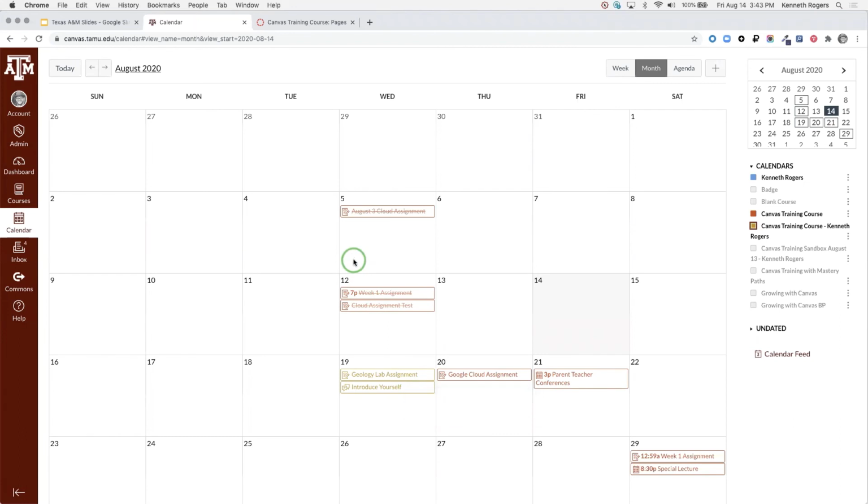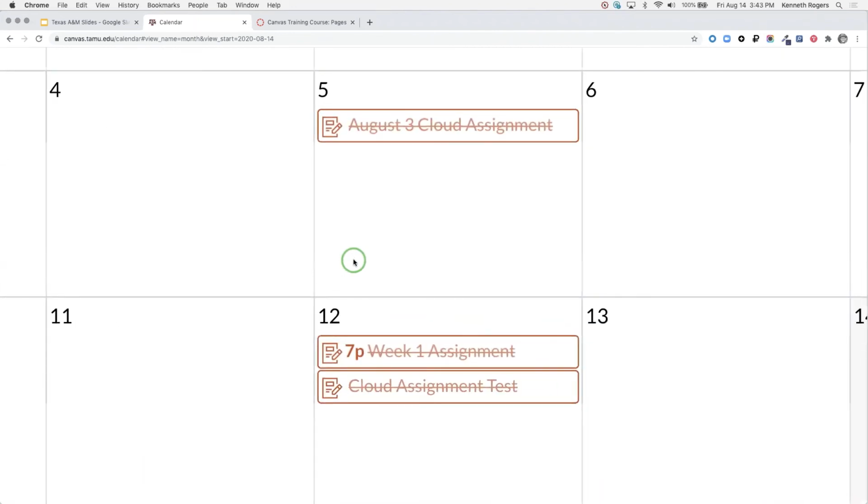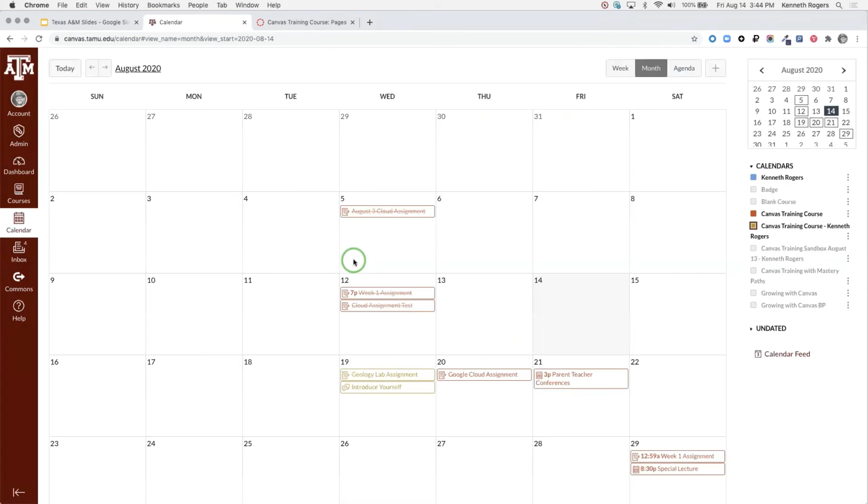Now, if something's crossed out, that means it's already been assessed. They already have their grades. We don't need to worry about them. It's kind of like checking them off of our to-do list, right? We don't need to worry about them.